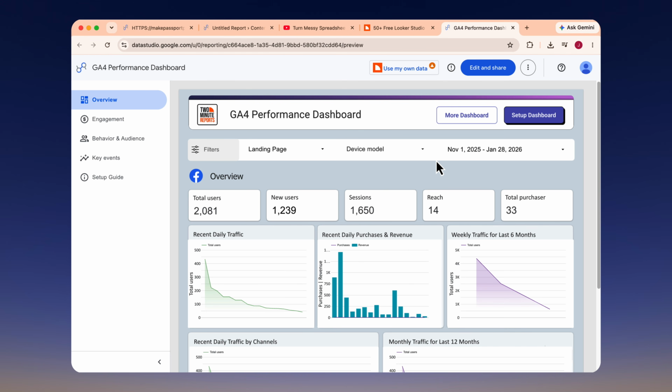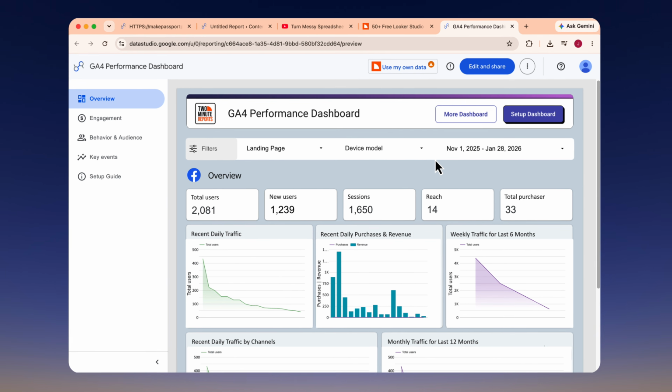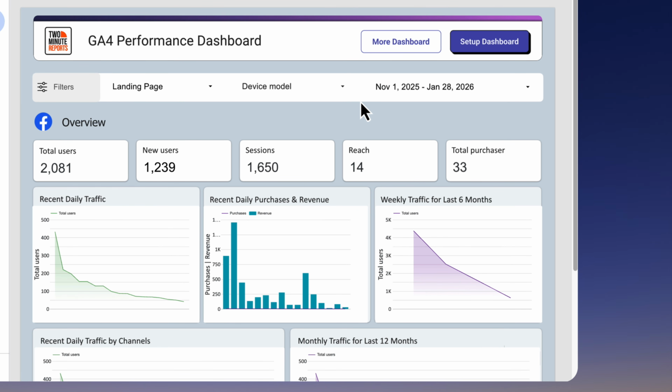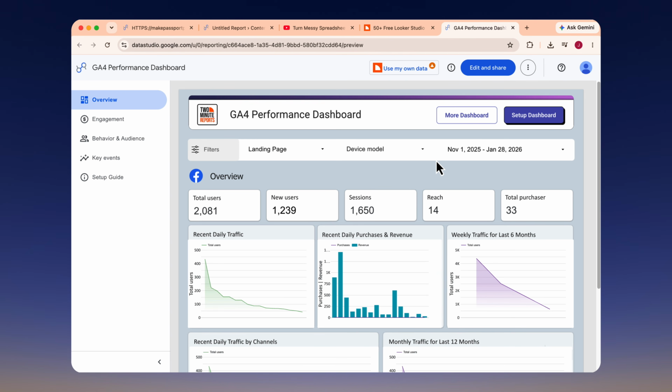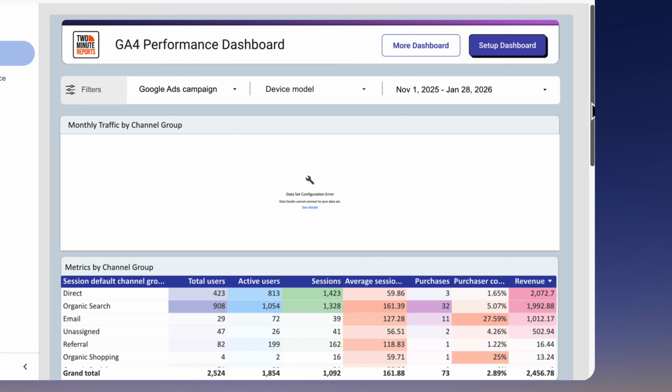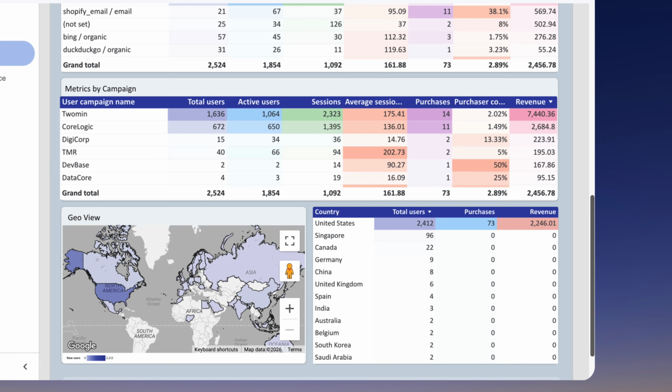Before connecting your data, take a quick look at what's already built for you. The template comes with multiple pages, filters, scorecards, charts, and tables all organized into a complete GA4 report. The first page gives you an overview of your website performance. You can see key numbers such as total users, new users, sessions, and purchases, along with charts showing traffic and revenue. You also have pages that help you understand where your traffic comes from and how people interact with your content. You can look at performance by channel, source, campaign, landing page, and device.